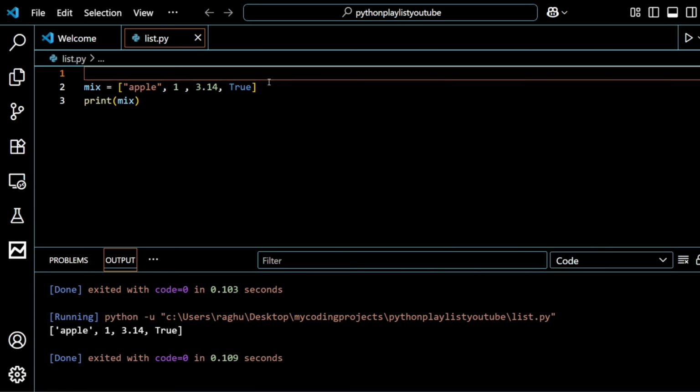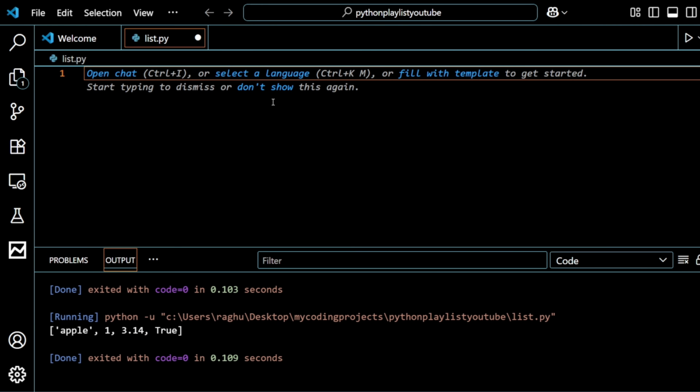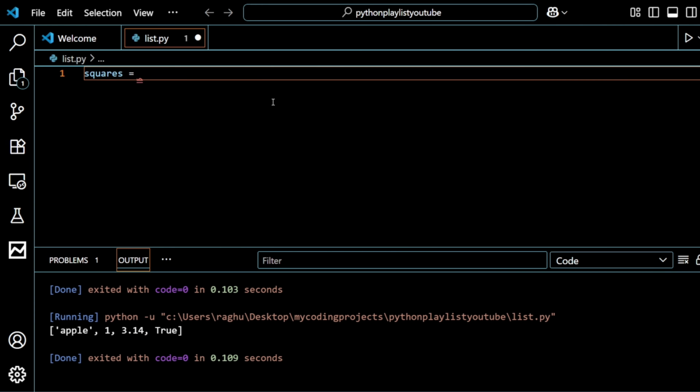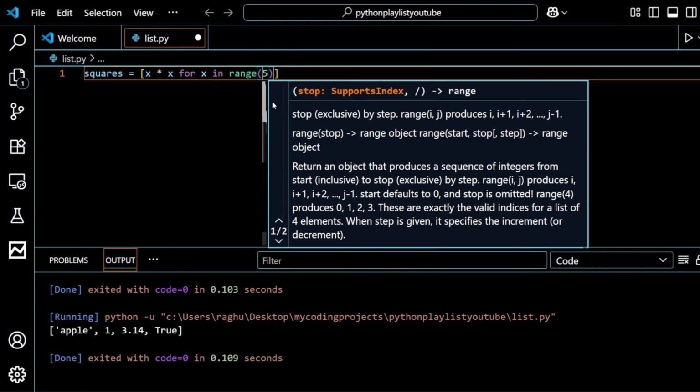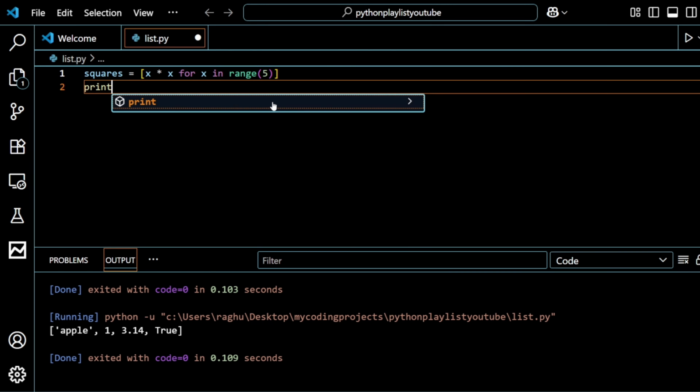List comprehension. Want a faster way to create lists? Use list comprehension. squares = [x * x for x in range(5)]. print(squares). This creates a list of squares from 0 to 4: 0, 1, 4, 9, 16.